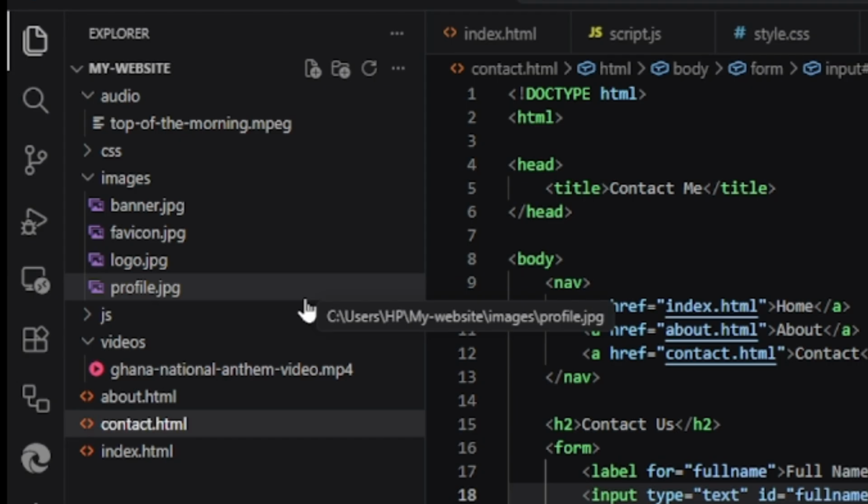When you are done, before you say your project is complete, check the following. Do all navigation links work? Are all images displaying correctly? Does the video play? Does the audio play? Does the Google Map appear? Does the contact form display correctly? Is your favicon showing? If the answer is yes to all of this, you have done an excellent job.